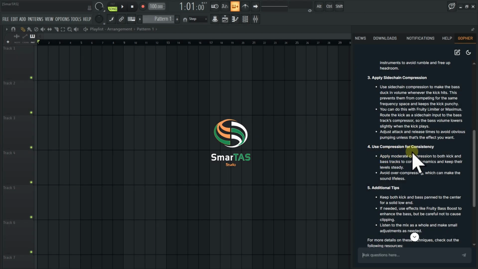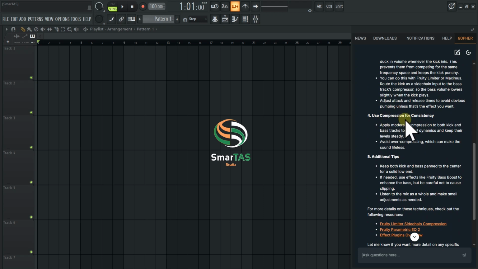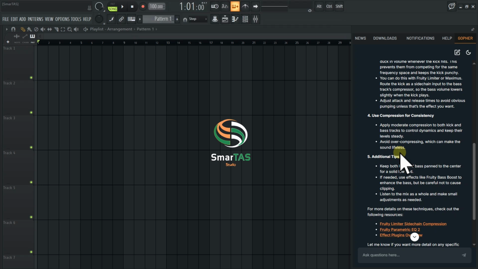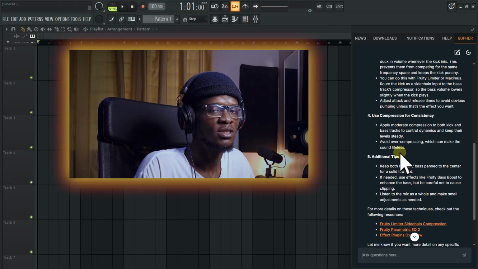Okay, let's come to the compression here. So you say use compression for consistency. Apply moderate compression to both kick and bass tracks to control dynamics and keep their levels steady. Avoid over compressing, which can make the sound lifeless. So you can use compression, but don't over compress, because if it's over compressed, it's gonna sound stiff. And whenever your music sounds stiff, you lost the dynamics. And when we're talking about dynamics, we're talking about the way I'm talking right now.